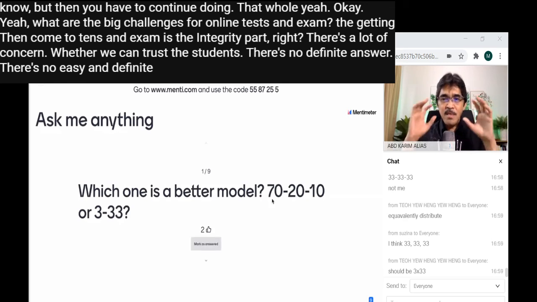This is not something that must be followed, but to me, it makes sense to have 70% activities, 20% debriefing by the lecturer, by the teacher, and 10% reflection by the students.